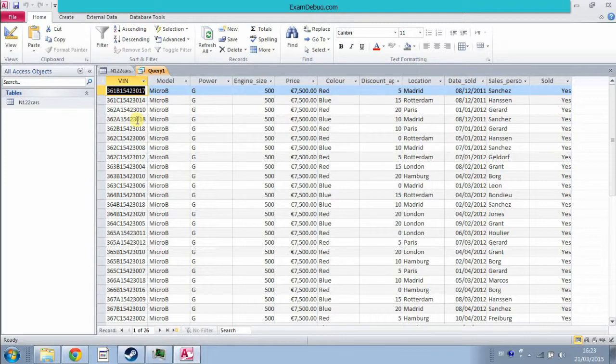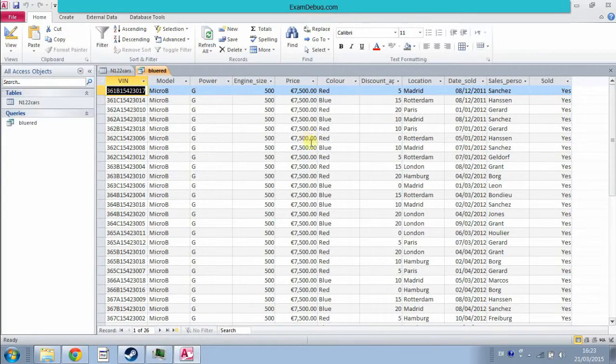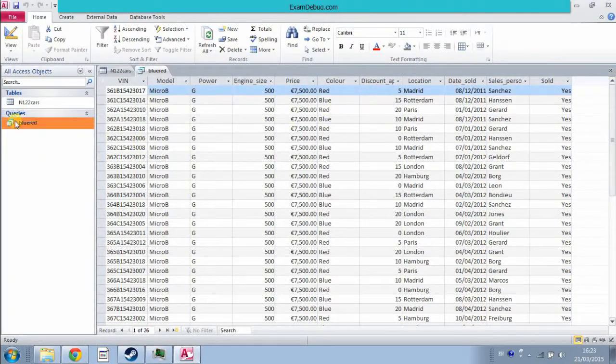So queries are very important. Call this blue-red. Queries are very important, and we keep them as semi-permanent, so we can use them regularly, and we're going to go on to show more things that we can do with them a bit later on as well. But that's the basics for now.